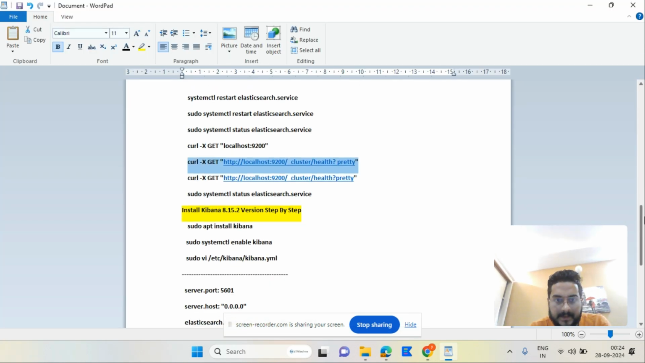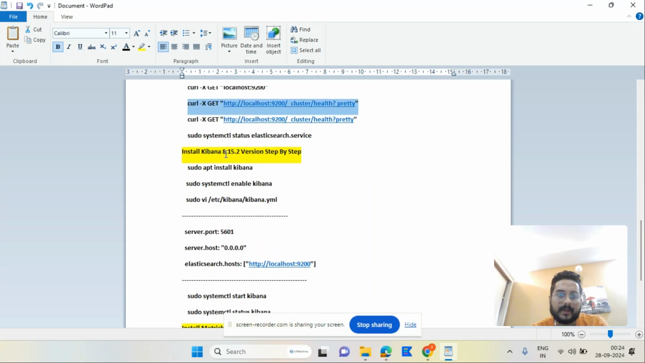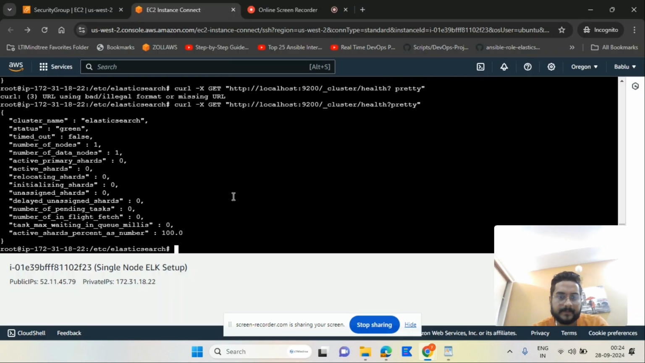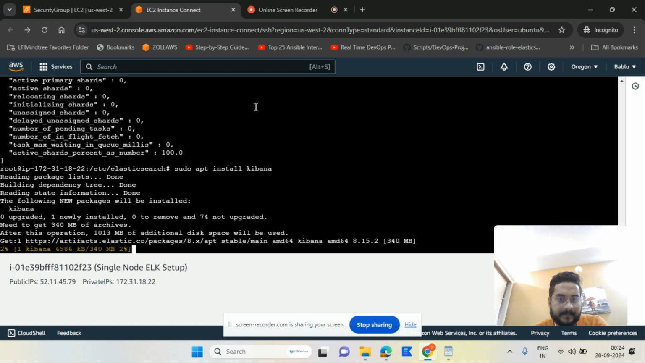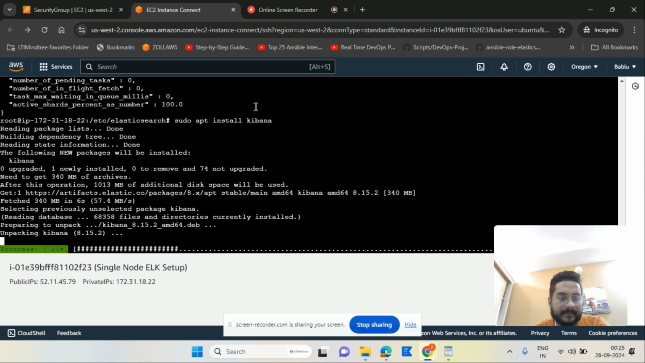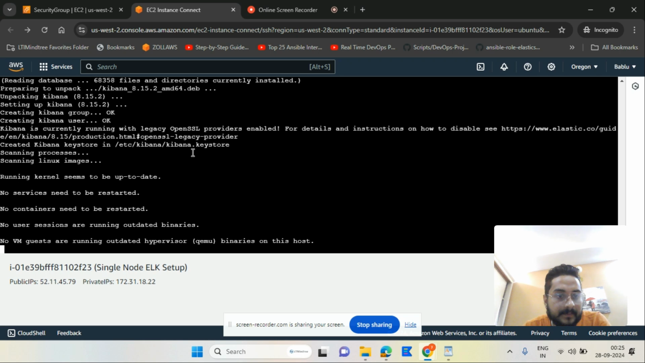Now you can see Elasticsearch is running. So our next step is to install the 8.15.2 Kibana version. What we'll do is just run this command. You can see Kibana is downloading. It will take 1 or 2 minutes. Great, Kibana is downloaded now.